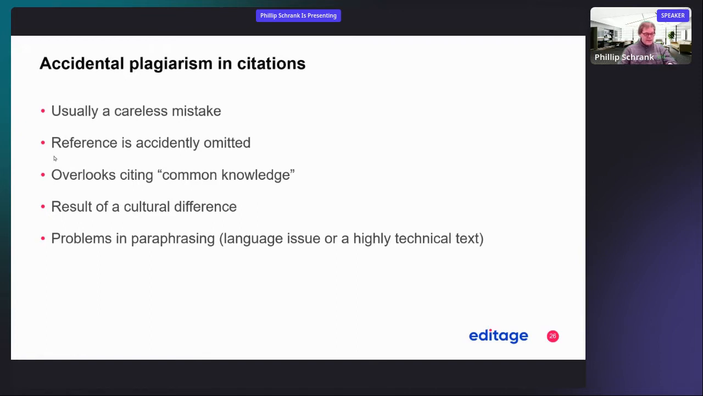These are things that perhaps an editor or a reviewer will simply remind you of, say, I think you need to put a citation here, or something like that. It's not intentional, it's not malicious, it's just a simple mistake. And we all make these kind of simple mistakes.